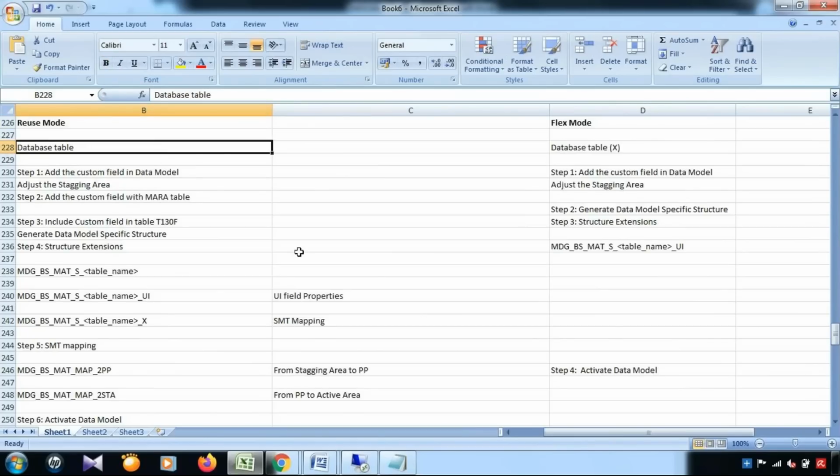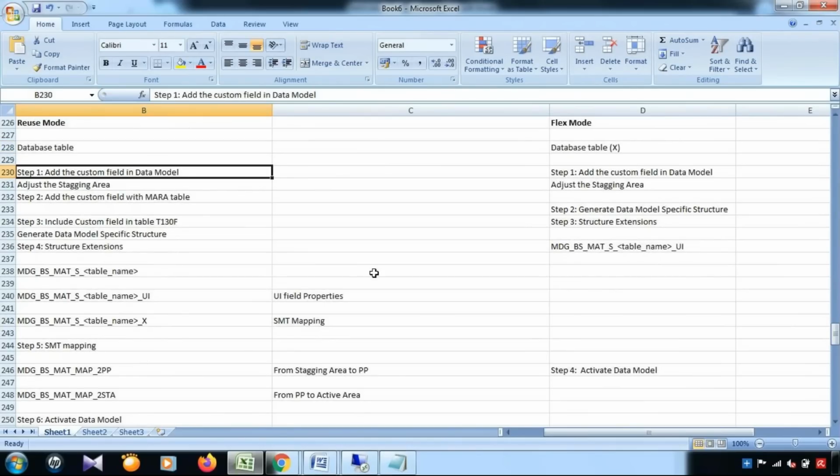So it's very easy. You just need to say that first is adding the custom field in the respective data model. If it is material, then the material data model. If it is supplier, then the BP data model. If it is a customer, then also the BP data model. If it is finance, then the finance data model.